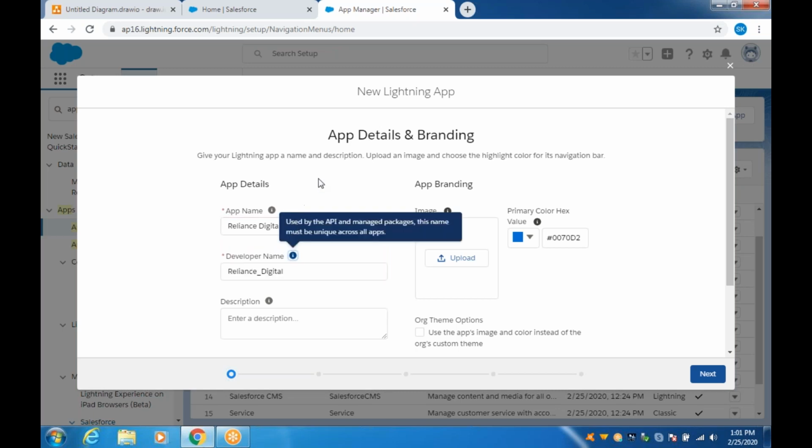Whatever name you give, click Tab on your keypad, and by default this developer name will get created. The system will create it. Whatever Reliance Digital I've given, the developer name will not take spaces, it will replace the space with an underscore. The developer name means the system readable name. Generally, if developers want to do some sort of thing and need to know the developer name, they will take this name. But from the end user's point of view, they will see Reliance Digital.